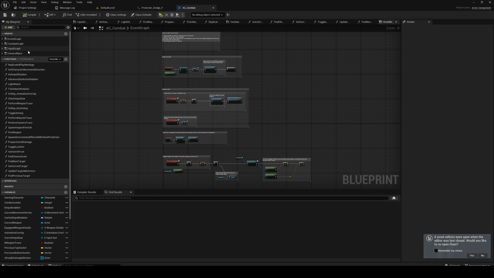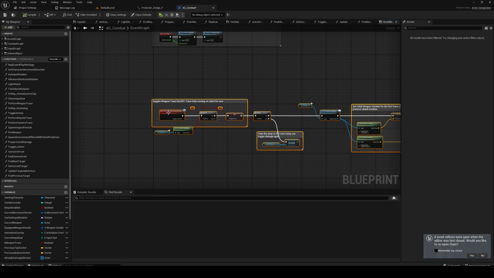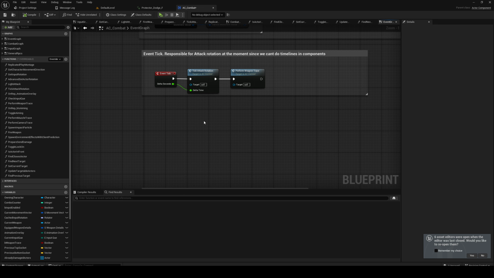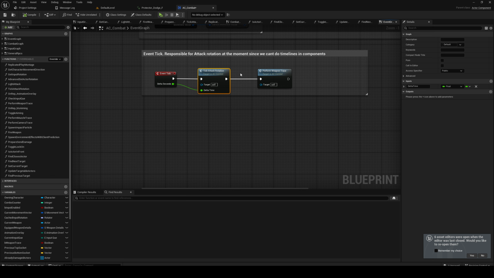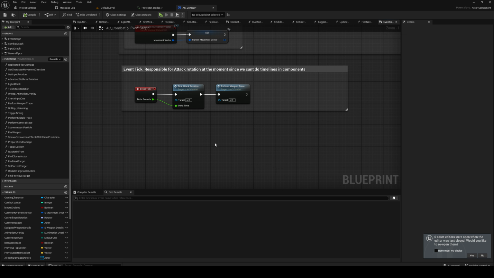If we want to put stuff in our components, likely we would do this on tick. Yes, since we already have the tick stuff here. I guess you could do it on a timer as well, but it's probably gonna look nicer to actually do it on tick. So let's see.